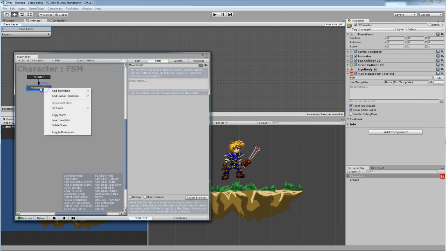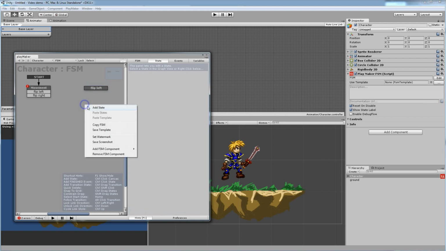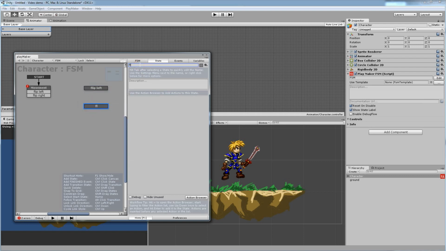If I right click on movement, I can add a transition, and we're going to call this flip left, and right click, add transition, flip right. These transitions will transition to other states. So if I right click, add new state, I can call this one flip left, and I can add a new state and call this flip right. Now I can drag a line between these, so click the left, drag it to flip left, click the right, drag it to flip right. Now when we have the code added, we can say if you press left, go to the left, and if you press right, go to the right.